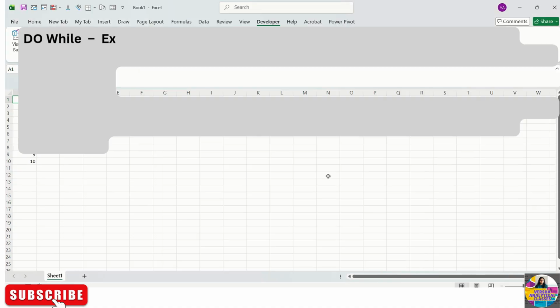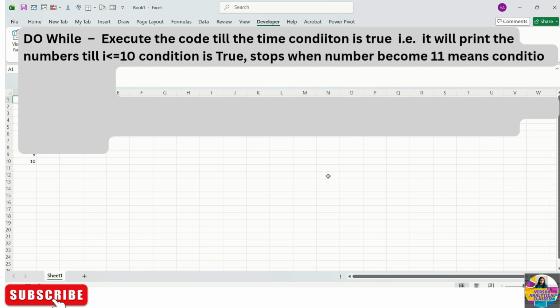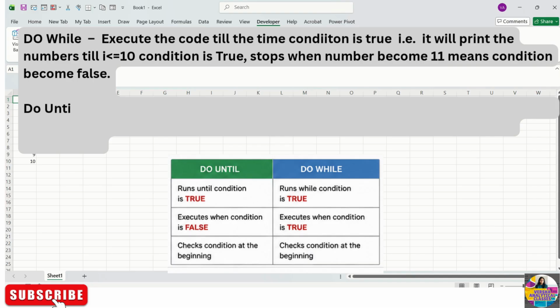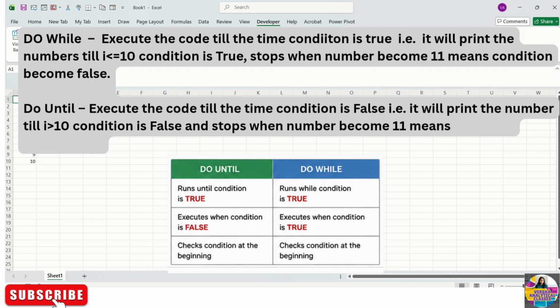So now comes the question: what is the difference between do until and do while? There is a simple difference to remember. Do while works while the condition is true, while do until does it until the condition becomes true. For example, do while I is less than or equal to 10 means the loop continues while I is less than or equal to 10 is true, whereas do until I is less than 10 means the loop continues until I is less than 10. So it is completely opposite of do while. Both can sometimes achieve the same result, but the way we express the condition is different.